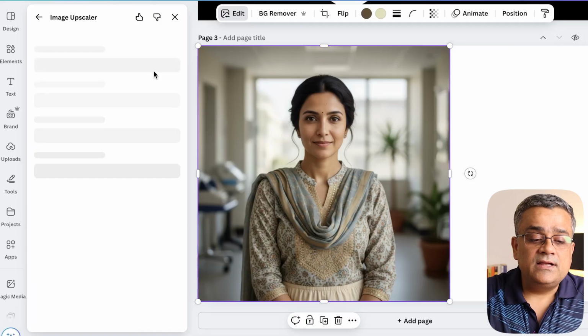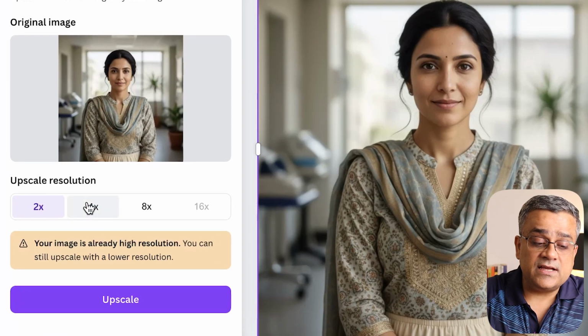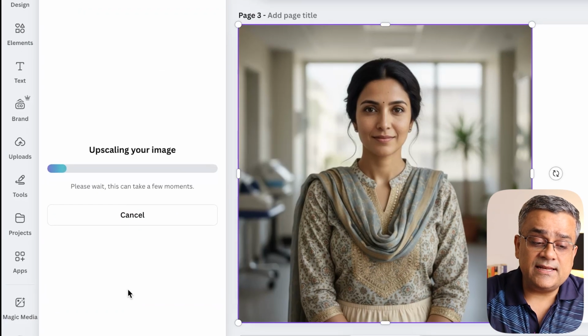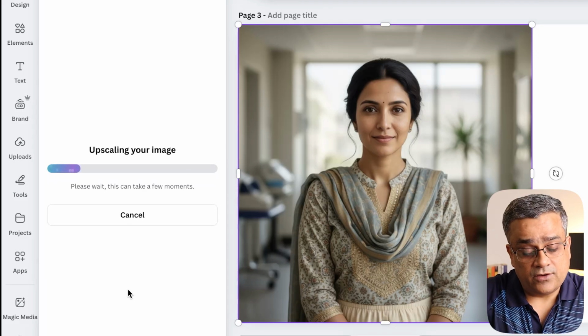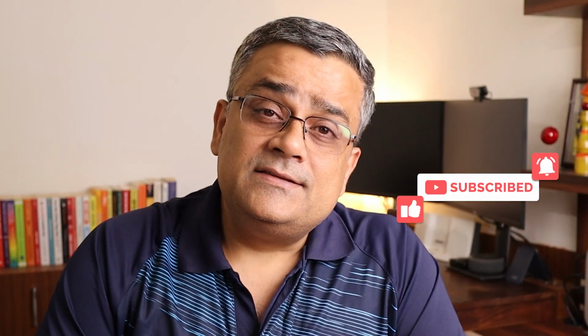So if I click on it, then it will show you a few of the options. It is showing that you can upscale it to 4x or 8x also. So if I click on 8x and then I click on upscale, then Canva will start working on it. Now, whenever you are clicking on 8x, it takes time and sometimes it also throws an error that it was not able to complete. But this is one way you will be able to upscale your images very, very quickly.